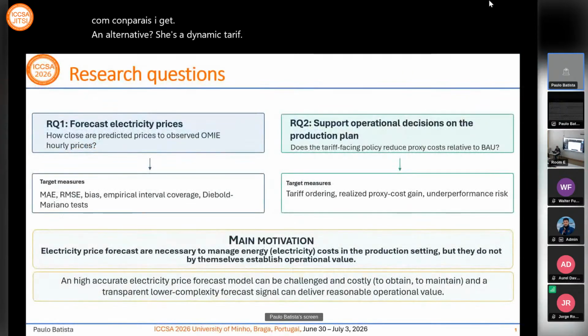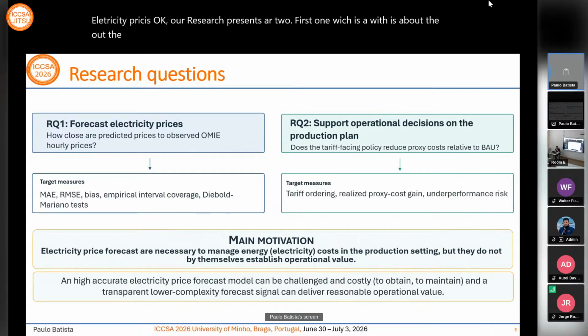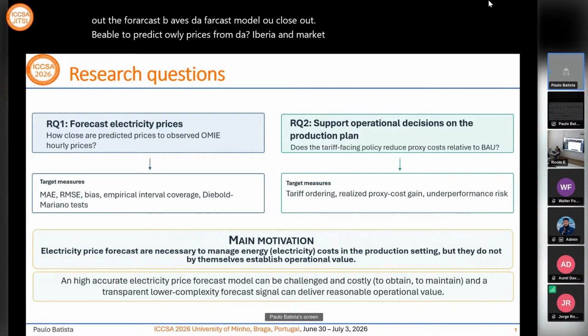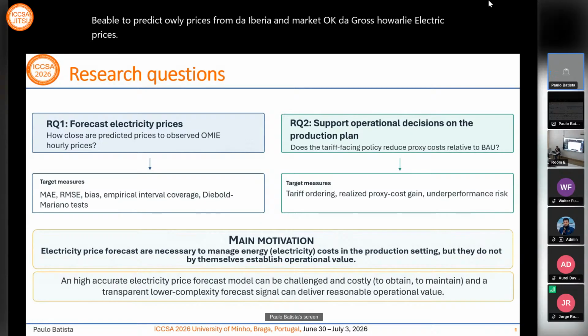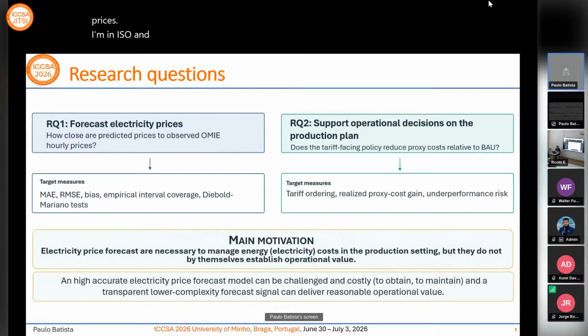Okay. Our research questions are two. The first one is about how the forecast model behaves: how close it is able to predict hourly prices from the Iberian market, the gross hourly electricity prices, and we assess this with typical measures such as the mean absolute error and the root mean square error and so on.